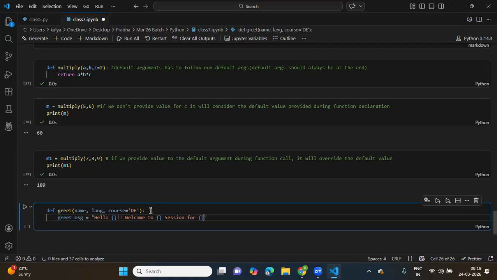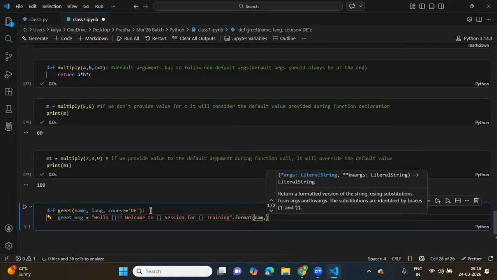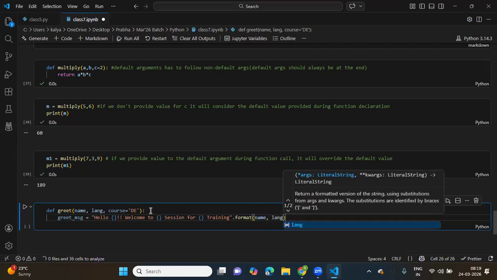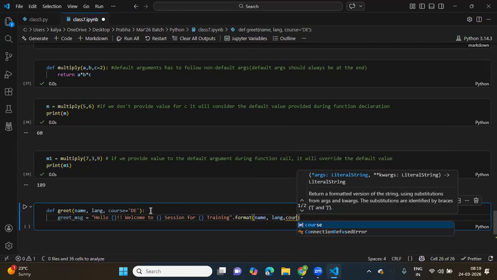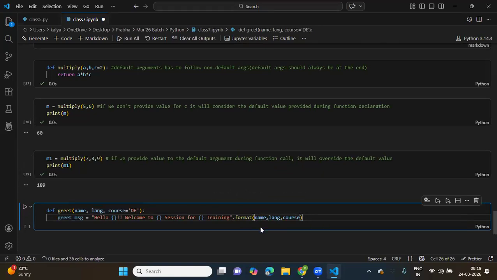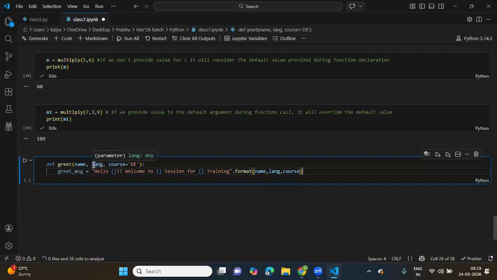for DE training. Okay, so I'll write dot format of name comma, it will take in the same order, language comma course. Okay, name, language and course. So the first bracket will take the first argument, second bracket will take second, and so on. Okay, so let us say name equal to some default value I'll provide. Instead of having it for the course, I'll take the course to the beginning.